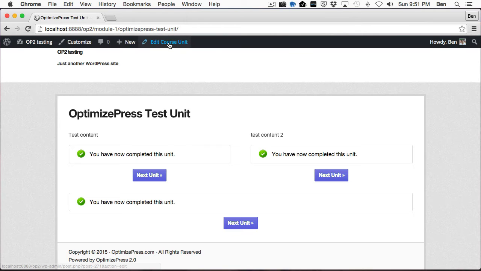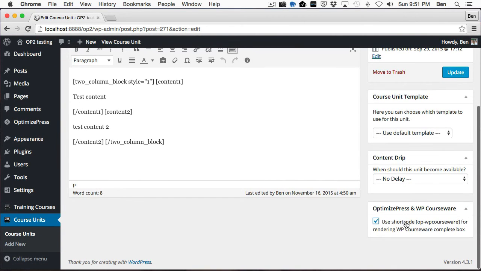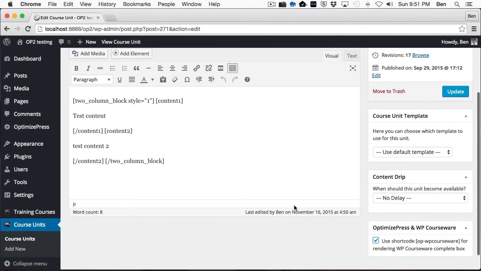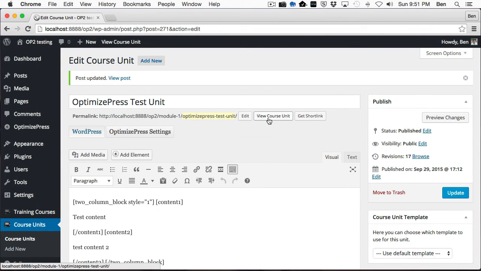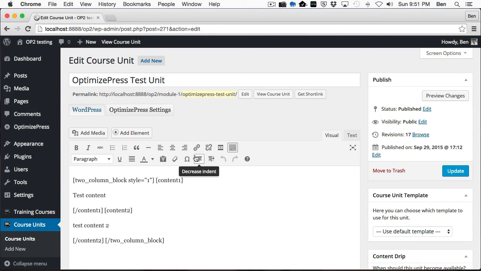So if we go back to edit our course unit and we check the box down here, this basically enables a filter so that those navigation boxes do not pop up. So if I go ahead and update that, we can click View Course Unit, and you'll notice all of the course navigation boxes are now gone. Okay, so let's go back, edit our course unit.